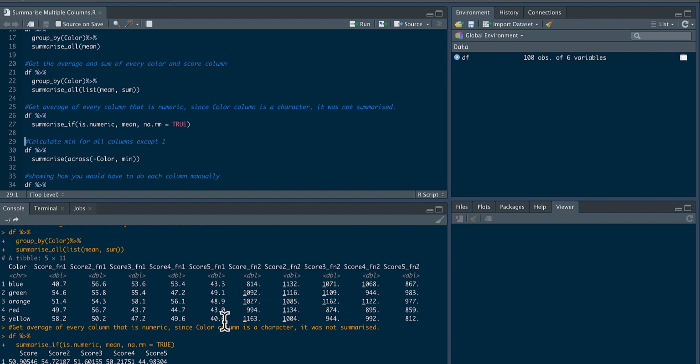So you can see here we have our totals. Since we excluded color, it just simply gives us the average of every column, whether you have 1, 2, or 20 different columns, it will do them all for you.